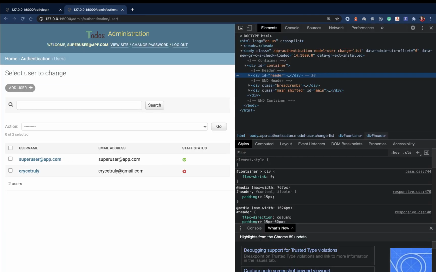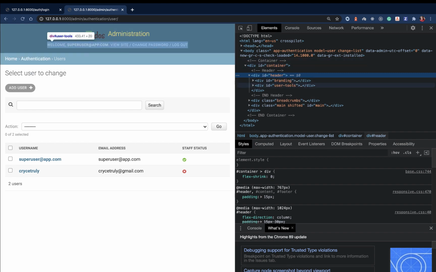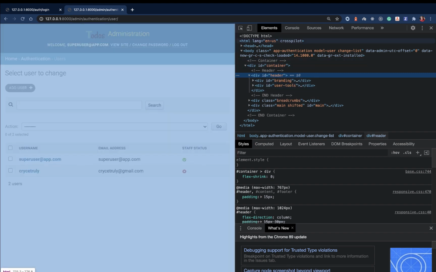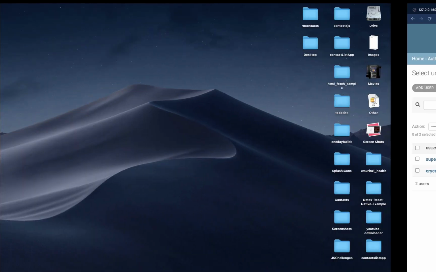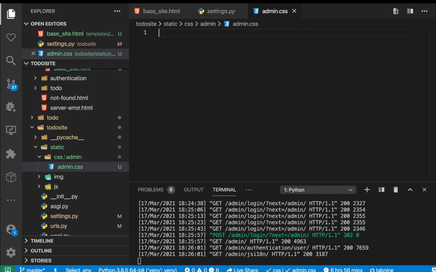So now here we can basically override this. We can inspect and see what IDs or classes this has. If we highlight this, you can see that this one is called header. And then it has this branding. It has all these details. So we can come over here and now override branding.